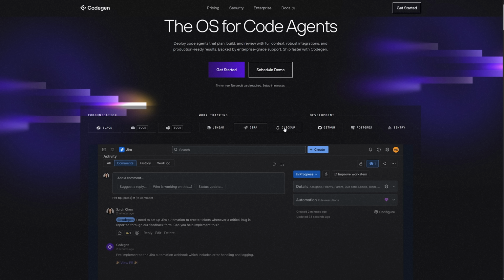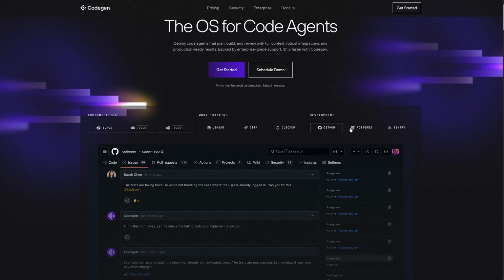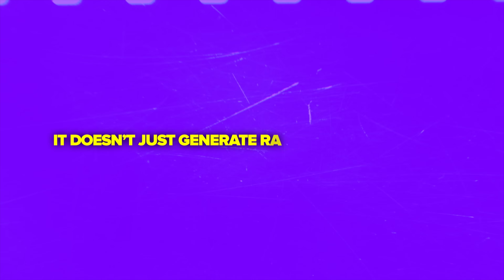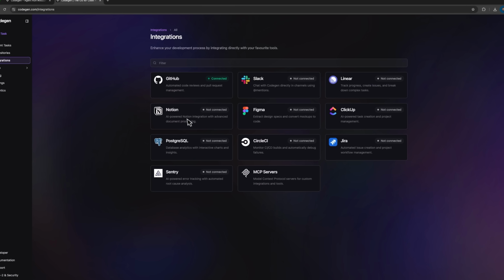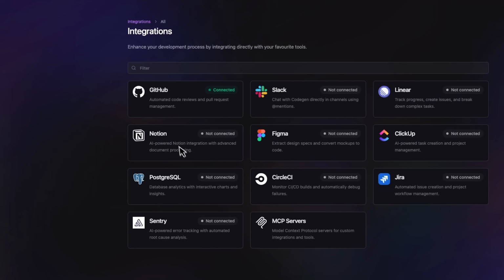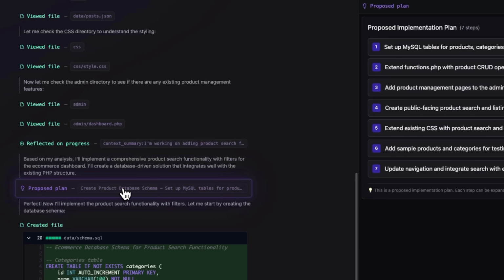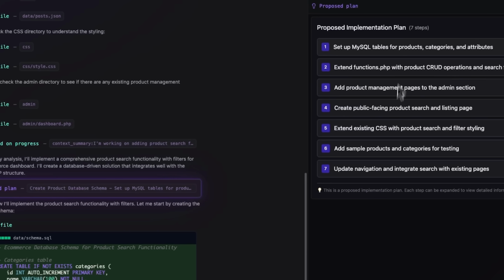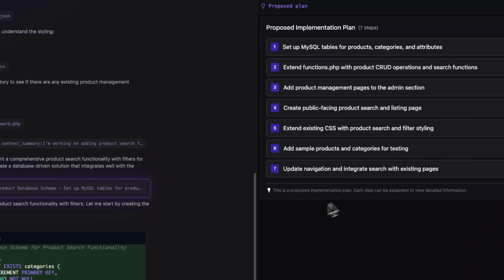Alright, my friends, Codegen is an advanced coding platform powered by artificial intelligence that handles code development and programming automation. But here's what makes it special. It doesn't just generate random code snippets. This tool actually connects to your GitHub account and understands your entire project before suggesting any changes. Folks, it's perfect for developers who want to focus on architecture and business logic while delegating routine coding tasks.